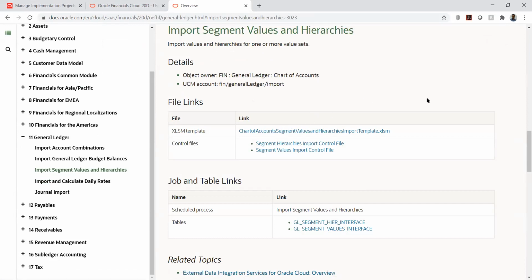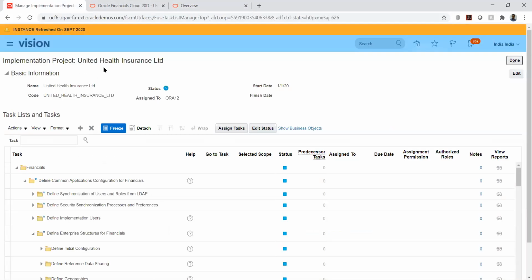Do we need to do anything with the control files? No, the template is good enough. Basically, the template will have both the control files. The control file is nothing but tab 2 and tab 3, which are to fill the segment values and the hierarchy. Got it. So this is where we take it, and this is the process to upload the chart of account values using the spreadsheet. So we have loaded.